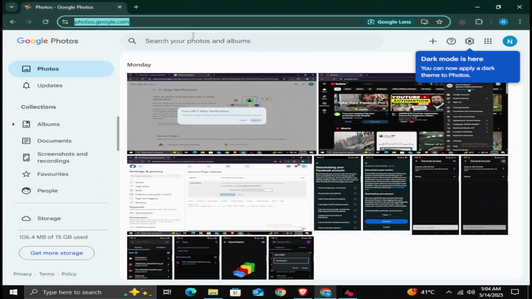Hi everyone. In this quick tutorial, I'll show you how to download all your Google Photos and videos to your computer in just a few simple steps.